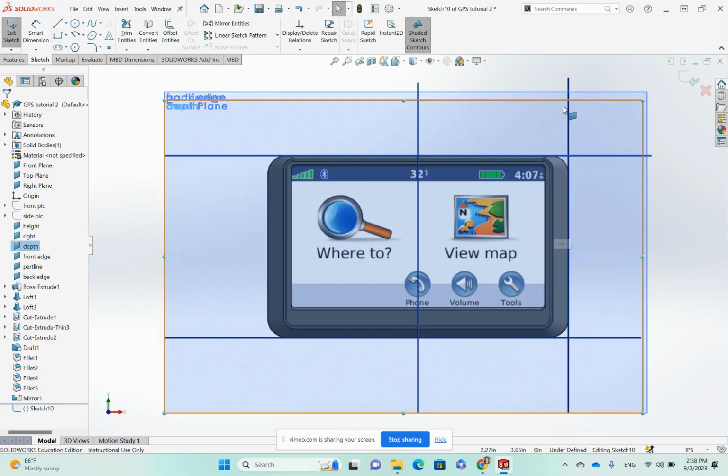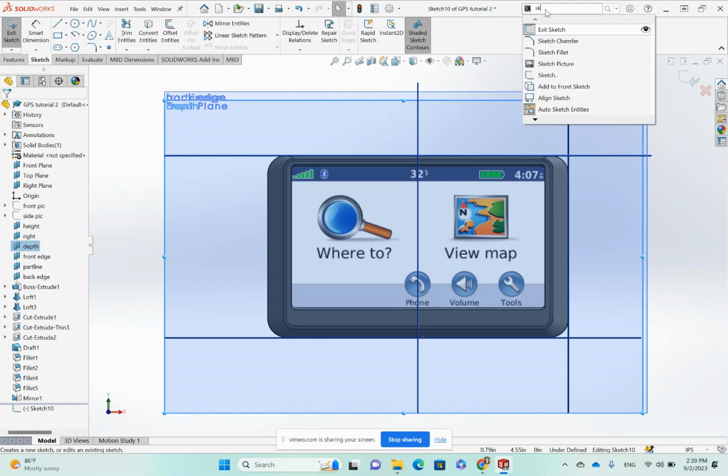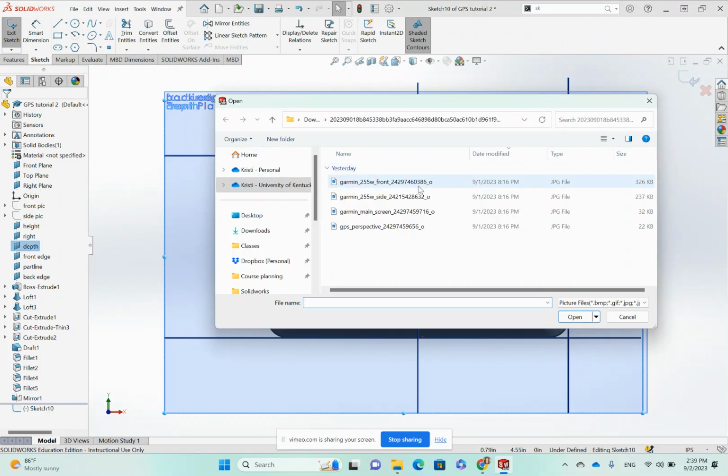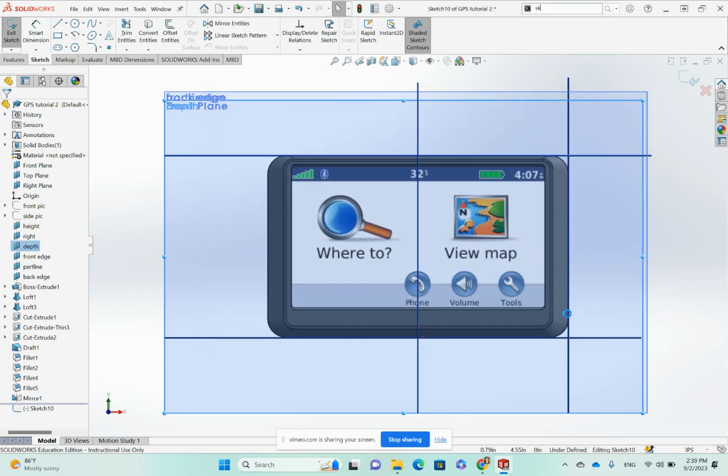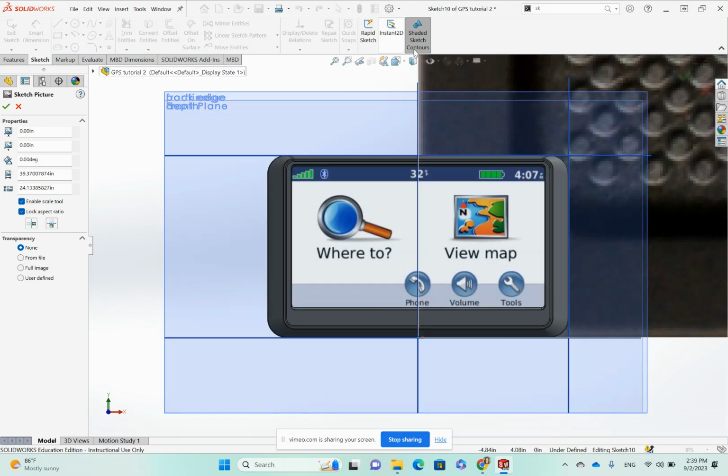I do not have the sketch picture control out, so I'm going to look in here to get it. Here's the sketch picture, and it's going to be here where I already downloaded it. Let's see, my downloads, the detailing files. I have the back, that's what I want. So here for the width, I'm going to type 4.75, and the unit's already in inches.